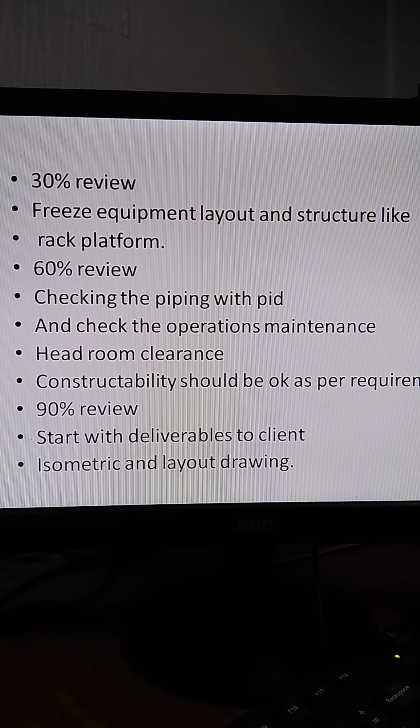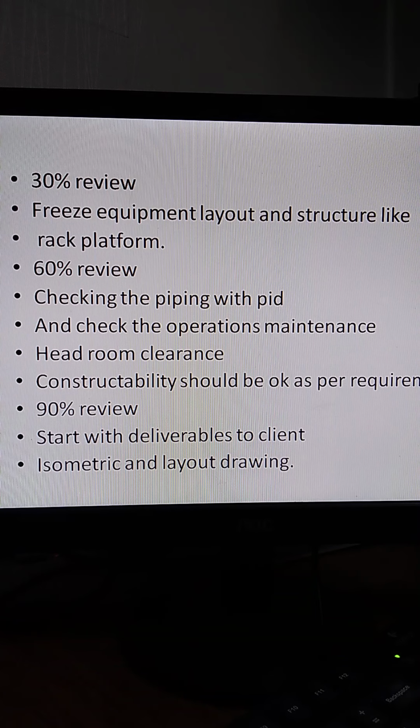So in the projects we have 30% review, 60% review, 90% review. When we go for the 30% review with the client, we have to freeze the equipment layout, we have to freeze some structure also, we have to do the foundation footings, we have to place a column for the pipe rack. So these are things which come into the 30% review, and whatever comments we get in the 30% review, we have to update before our 60% review.